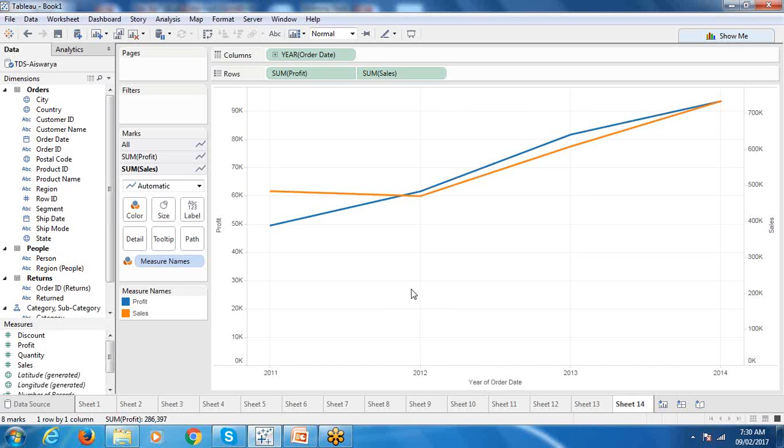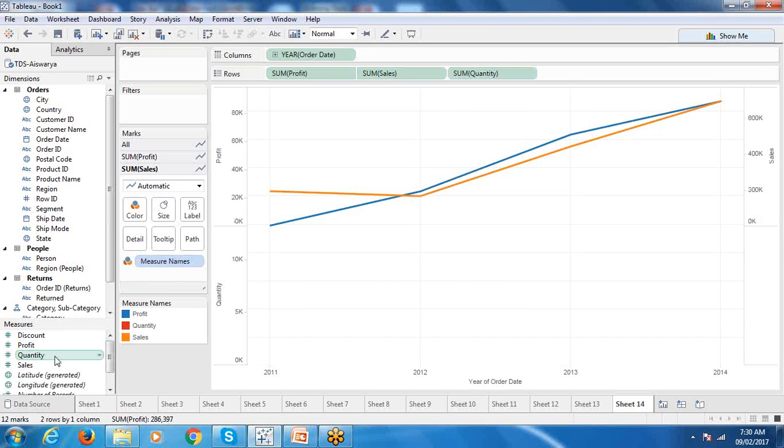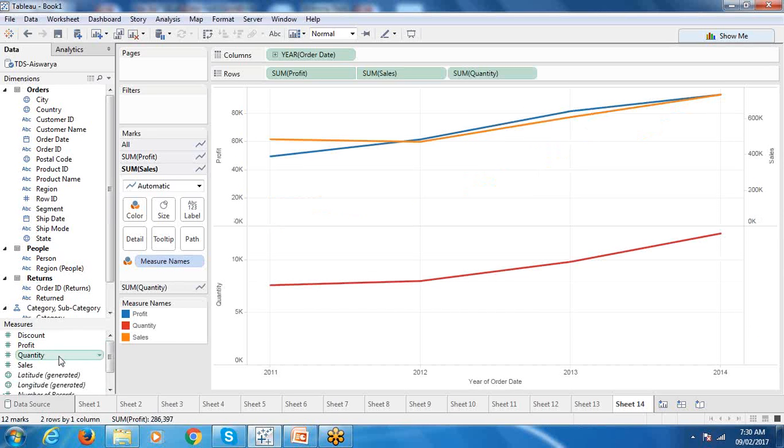So, sir, I can take quantity also. Okay, quantity also. And sir, in dual axis, we can put one more axis, sir. No. Dual means only two. Yes, sir. So only two axes you can have.